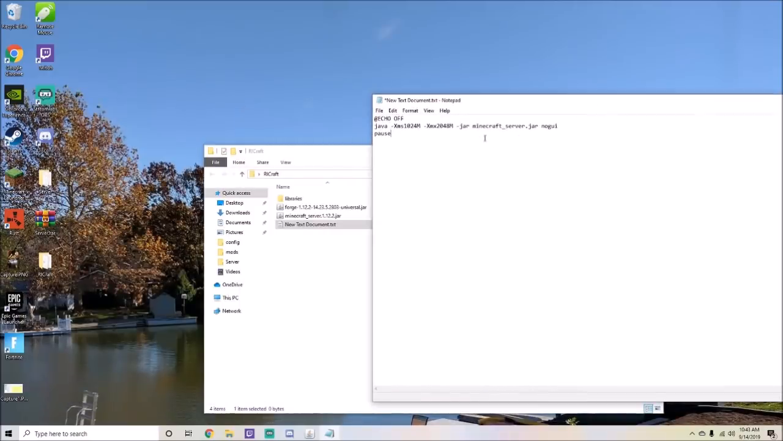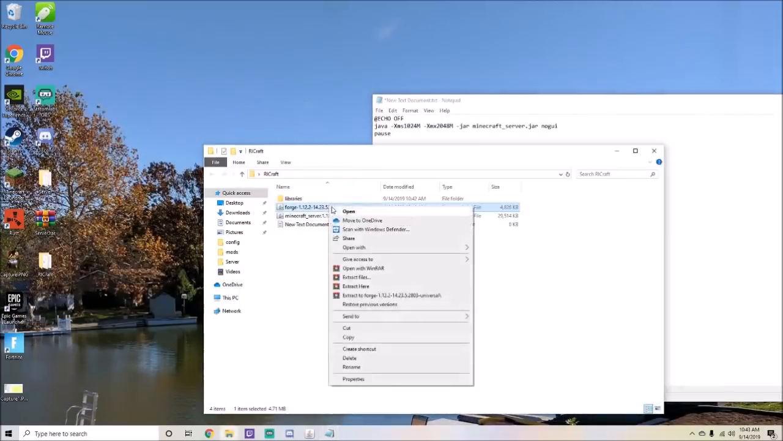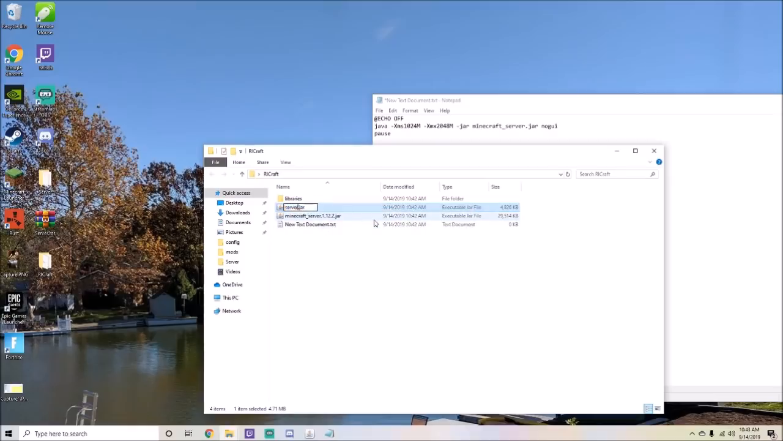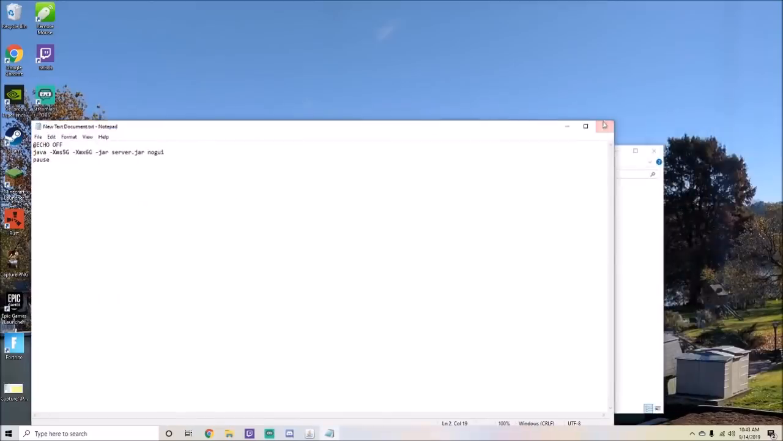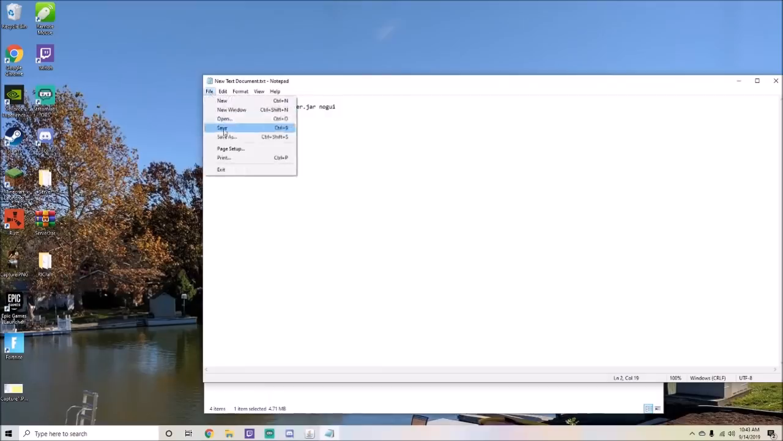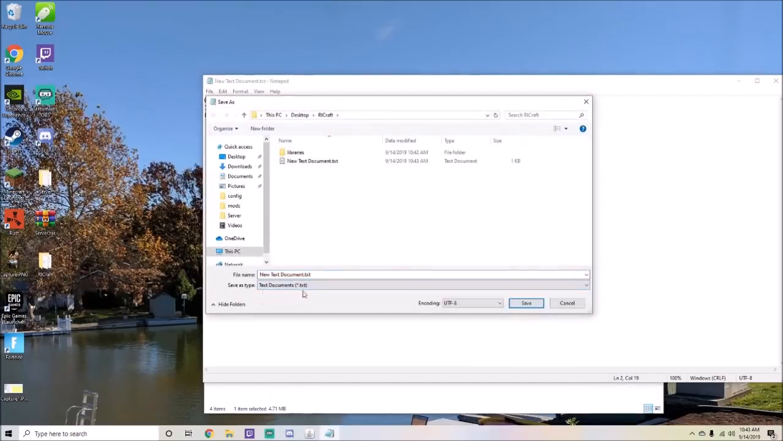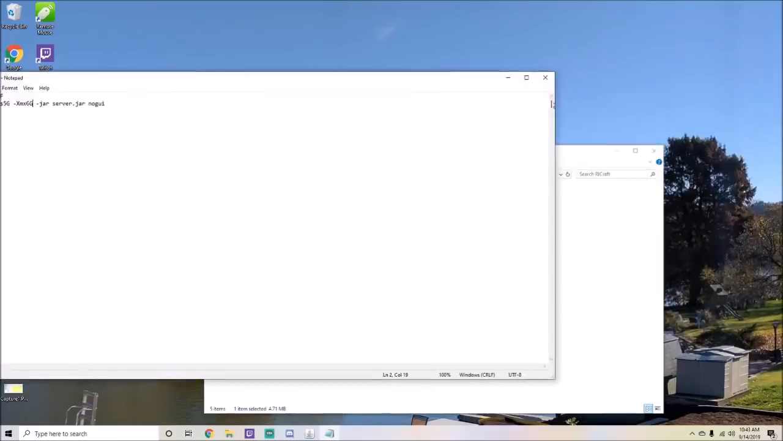And you'll see this says minecraft_server.jar, but we don't want to run that, so we're going to rename this to server.jar, and just rename this in here to server.jar. And then, so these are the parameters that it runs by. So I have 8 gigs on this computer, so I can go ahead and run 5 gigs for the minimum, and 6 gigs for the maximum, and we're just going to save it, or not save it, we're going to have to save as, and then all files, then save it as run.bat, and then go ahead and exit out of it.